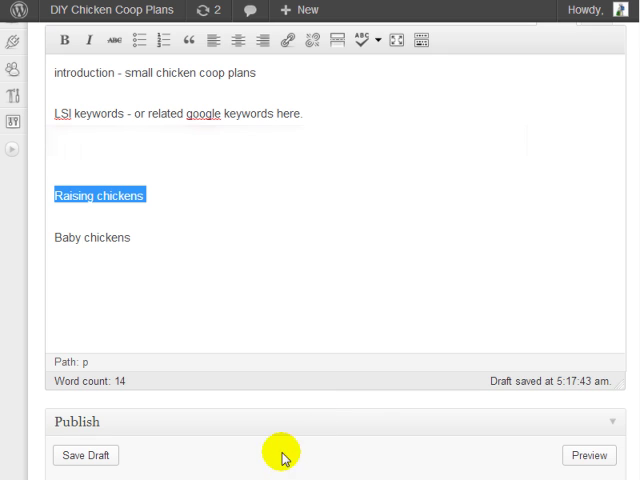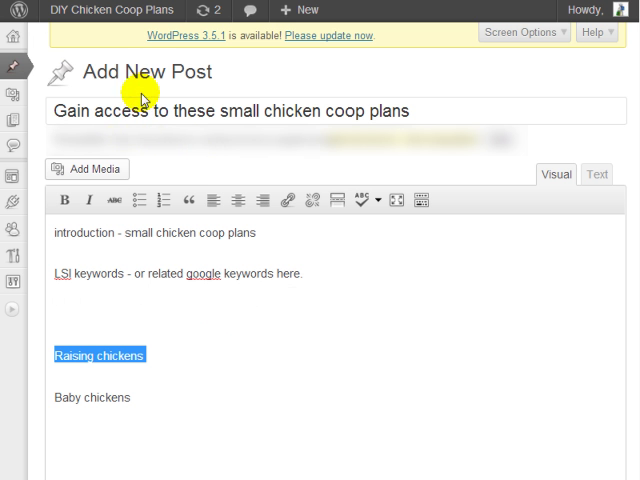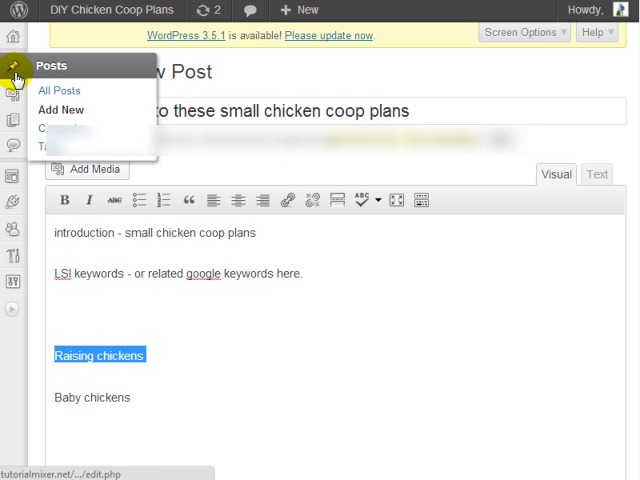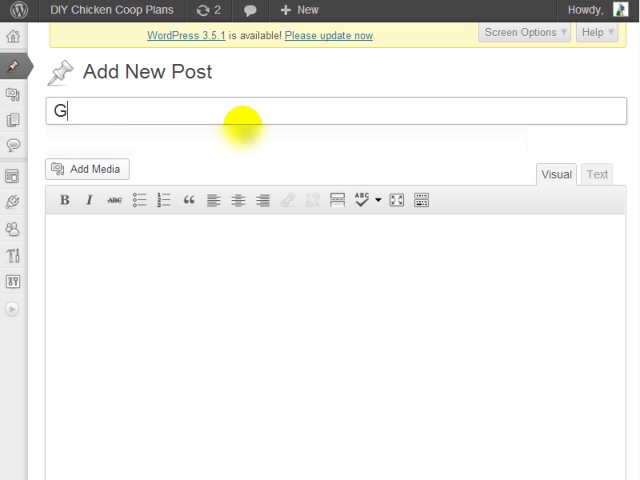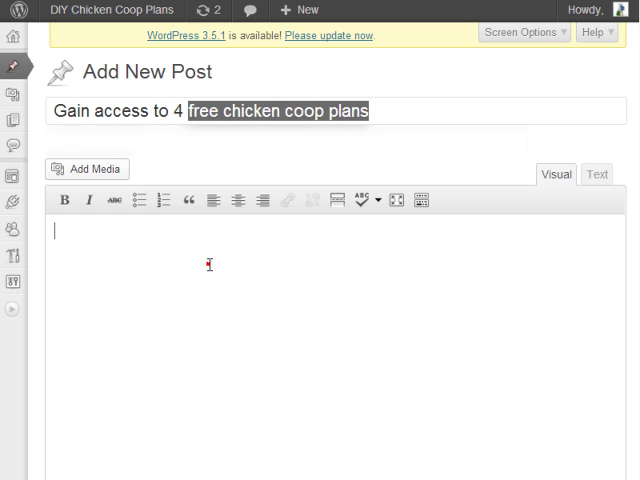So what I mean by this is this post needs to have something that's related in terms of keywords to the other posts. So if I click on add new here and I say, let's say gain access to 4 free chicken coop plans. And then, of course, we got the title, the intro here, and then somewhere along the lines we talk about raising chickens.